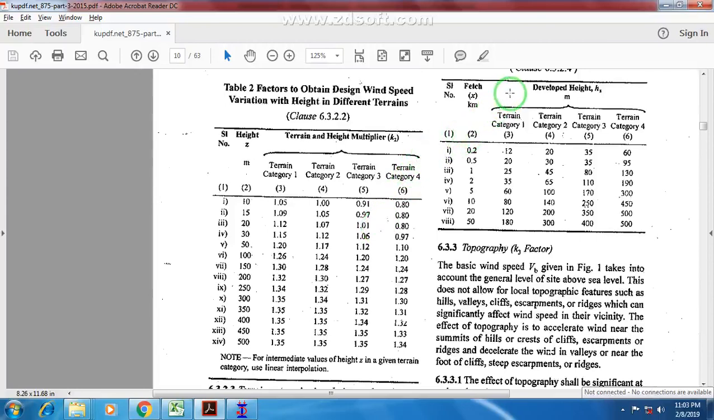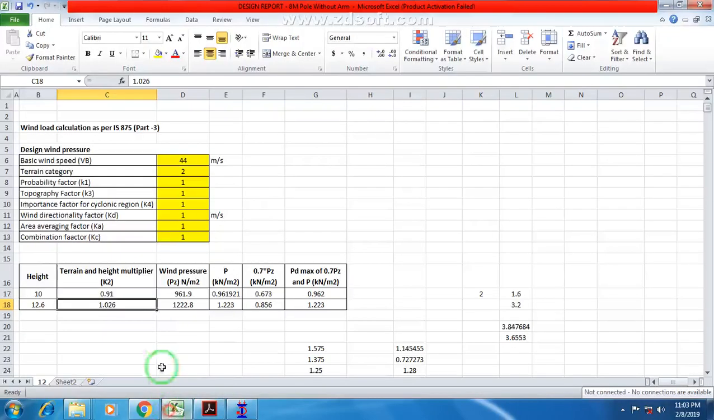For 10 meter and 15 meter height, values are given. For 10-meter height it is given as 0.91, and for 15 it is 0.97. I need it for 12.6, so it is 0.9412. As height is increasing, the K2 value is also increasing, guys.